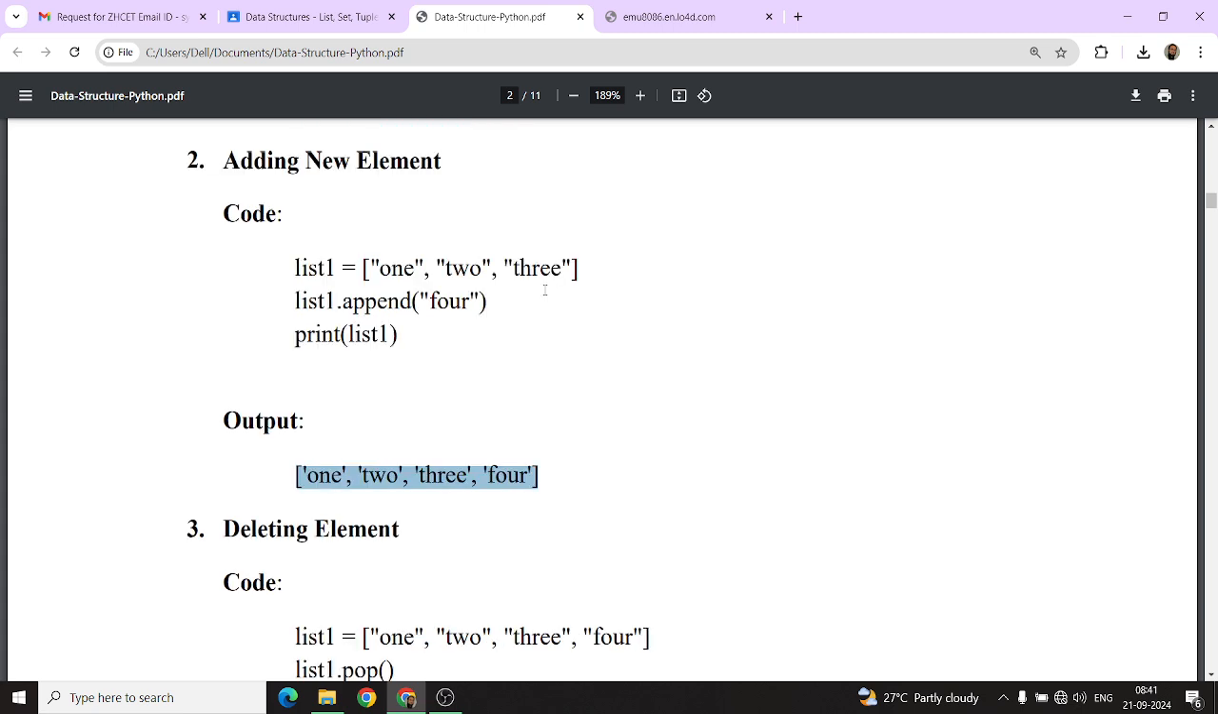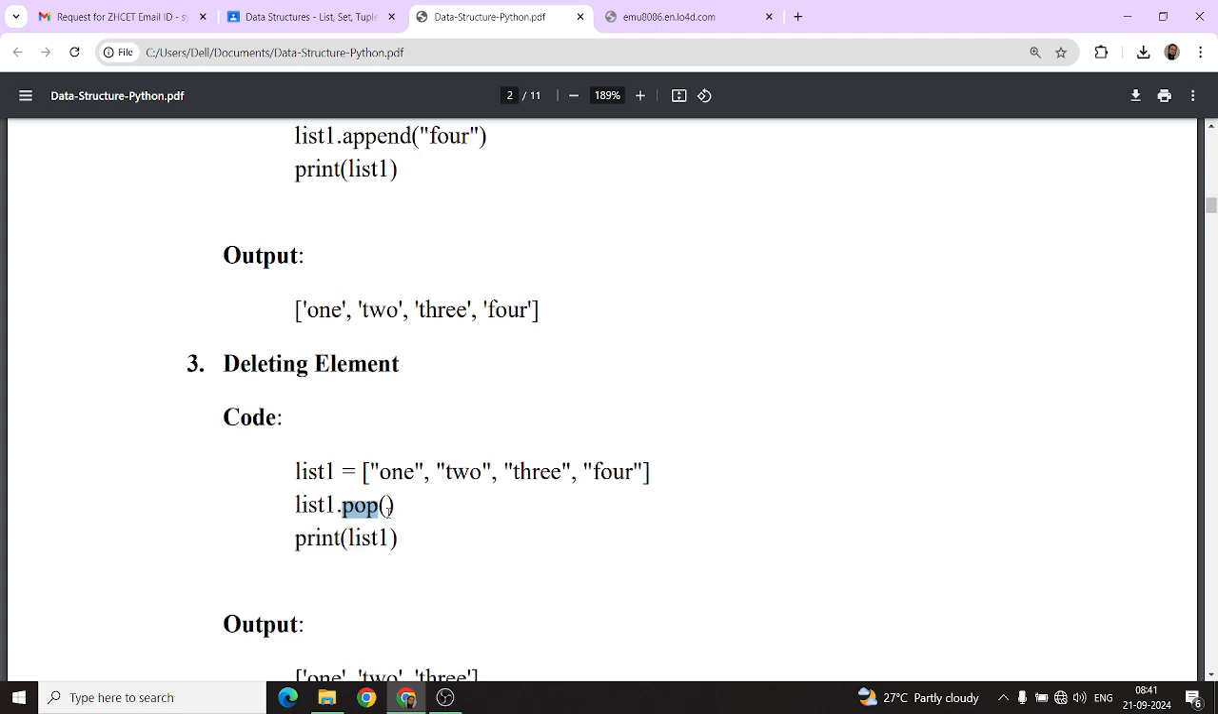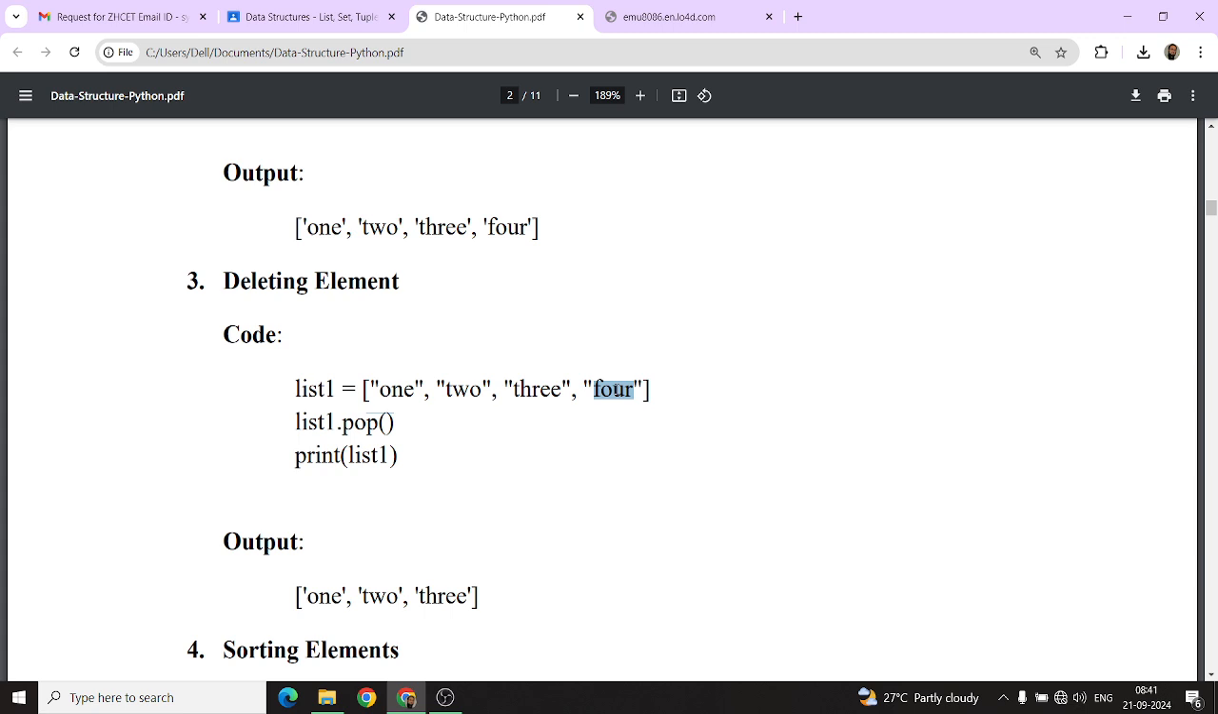Likewise, if you want to delete, you will use a pop operation, list1 dot pop, and you don't have to pass any parameter within the parentheses, because it will pop the topmost element, that is the last element in that list. So it will pop the last element 4. If you do a pop again after this statement, it will pop 3, and likewise it will pop the other elements.